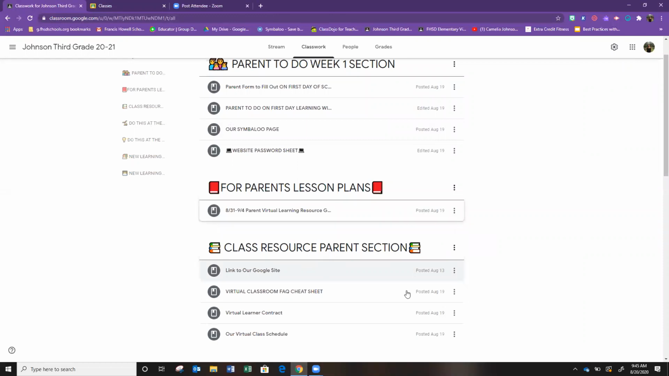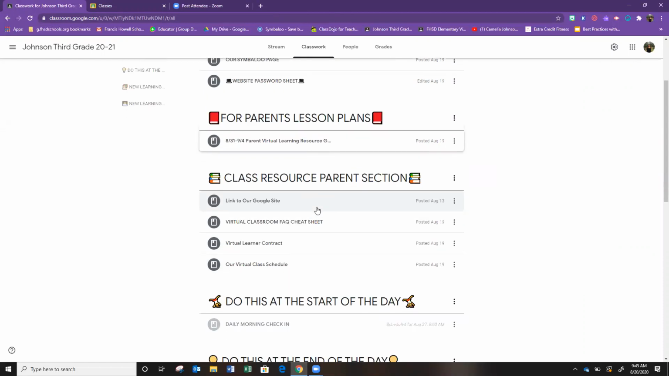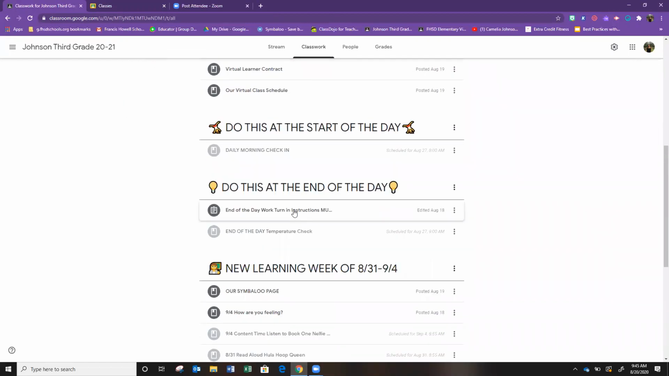So you'll have 2 parent sections at the top. This 4 parent lesson plans, I won't take away the lesson plans ever. I'll just keep adding to them. So the following week we'll say 9-7 to whatever. So if your child is ever absent, you can look back here and see what they missed and catch them up. Now the rest of this is for the kids, okay?